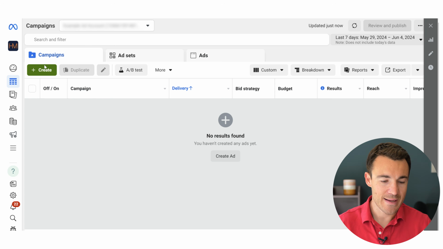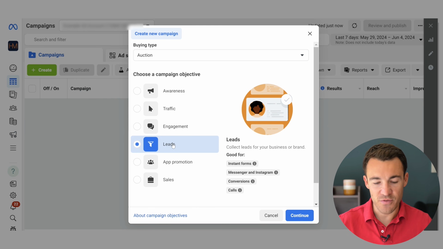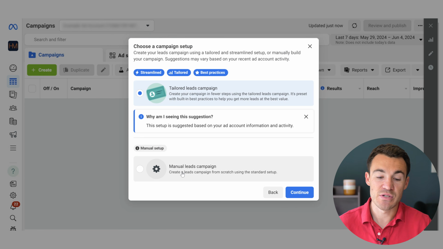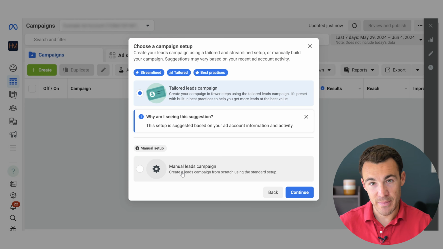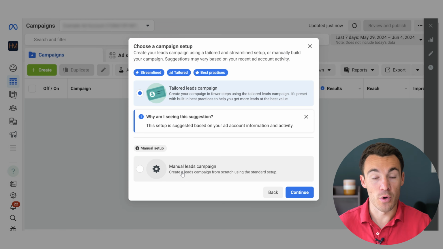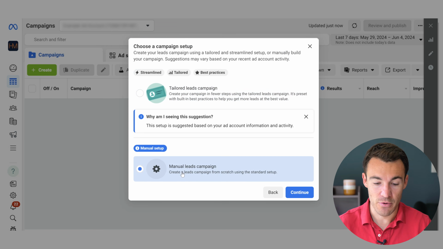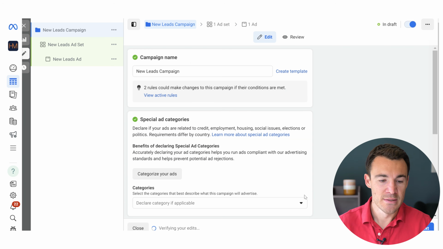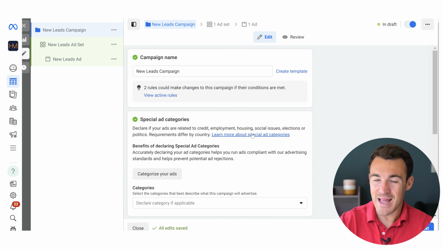Okay, so I'm going to go ahead and click on this green plus create button, and then we're obviously going to select the leads objective. I'm going to click continue. We're not going to use a tailored campaign for this. We do use tailored campaigns, what can be called Advantage Plus campaigns sometimes, but most of the time we're going to use a manual campaign because that gives us more flexibility, more targeting options, more control over our campaigns. And if you know what you're doing, I think that's the better option. So I'd recommend you go with a manual leads campaign. Just a quick aside on that. So then we don't need to adjust anything at the campaign level for the process of this video.